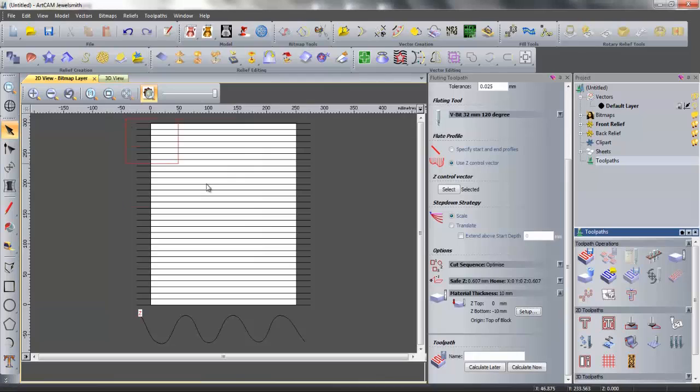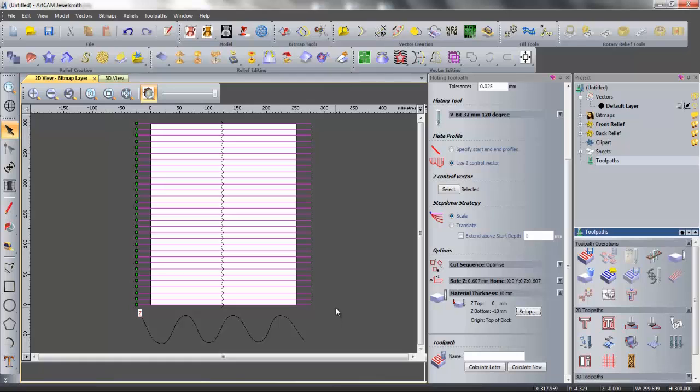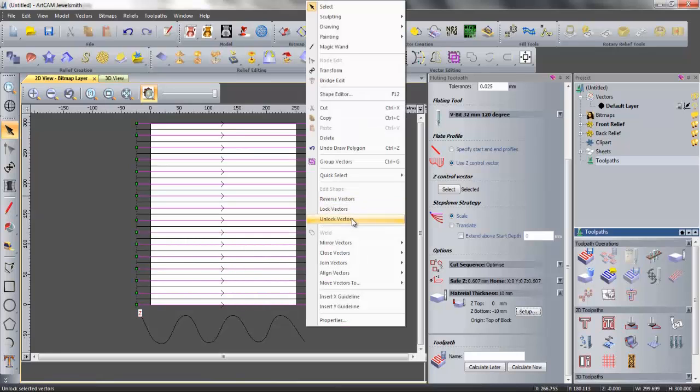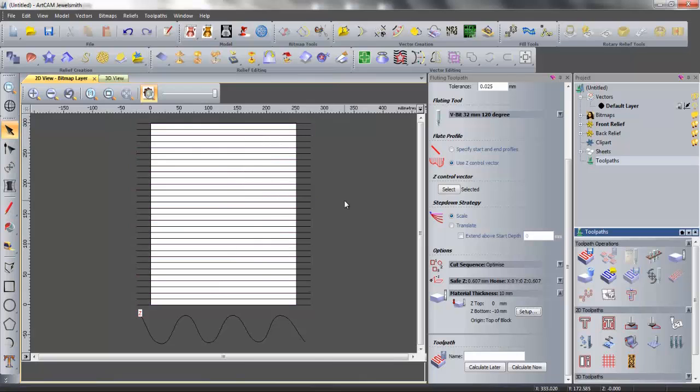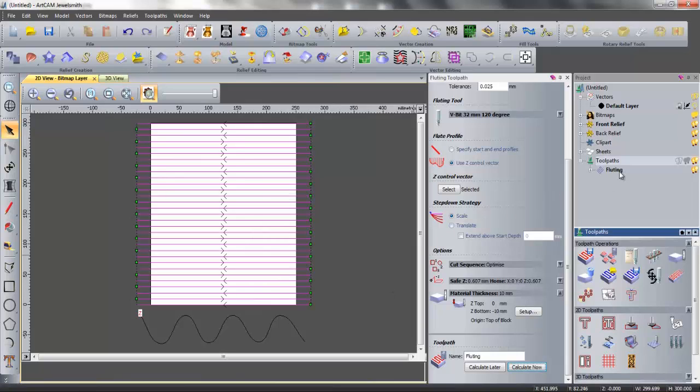I will now select all the vectors I want to machine. When doing so, I notice that all of the vectors are flowing in the same direction. For the interlocking pattern I want to achieve, every other vector needs to be reversed. I select them by holding down Shift on the keyboard and left mouse clicking on the vectors I want to reverse. Once I have done this, I can right click on any of the vectors and select Reverse Vectors. When I select them all now, you can see that every other one is reversed. I can now select Calculate Now to calculate my toolpath. You can see it appears here.